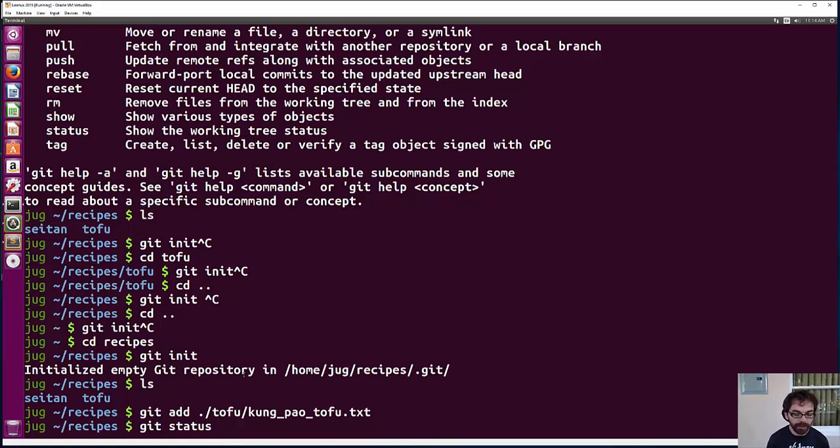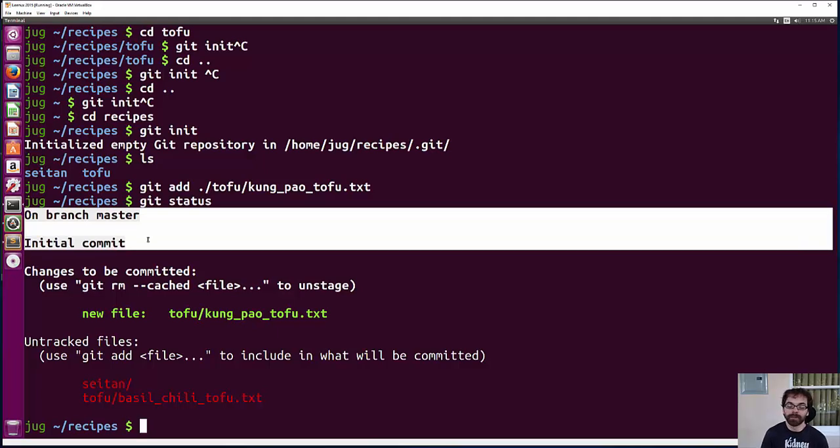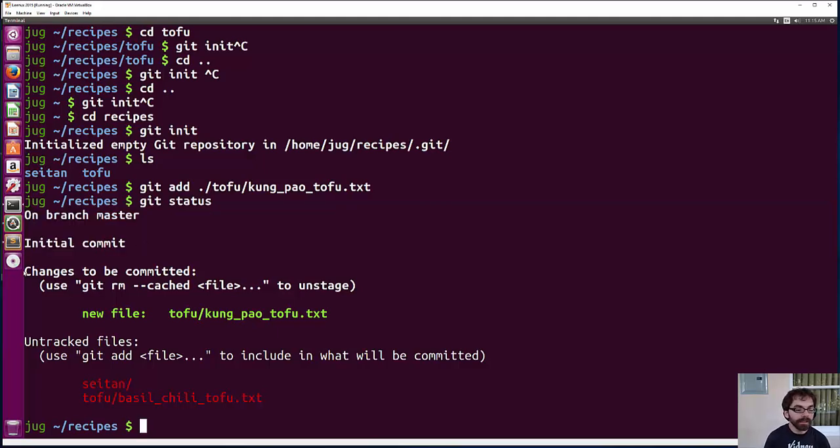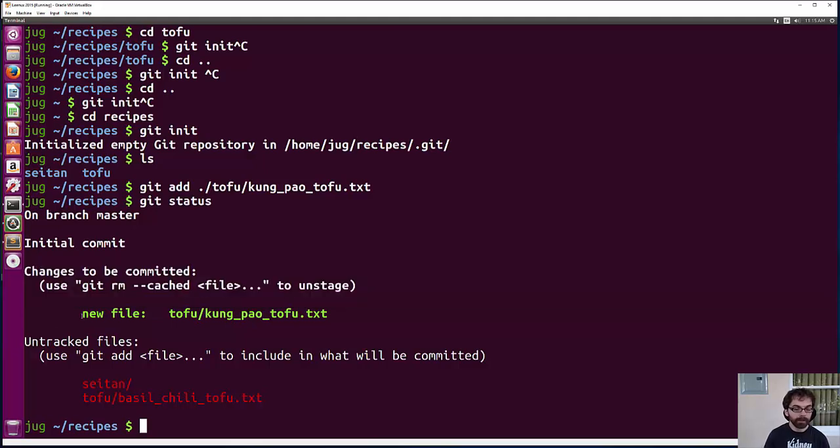So we can see what this command did by doing git status. This command is your go-to to understand what Git is thinking right now. So currently, there's some stuff here we haven't really talked about. Don't worry about it for now. But here it says there are some changes to be committed. In particular, there is this new file that Git has on its radar. Because we said add Kung Pao Tofu, now Git's thinking about Kung Pao Tofu. And then there's some other files, which you guys know about. You saw me create them. There's our seitan recipes, our basil chili tofu recipe.